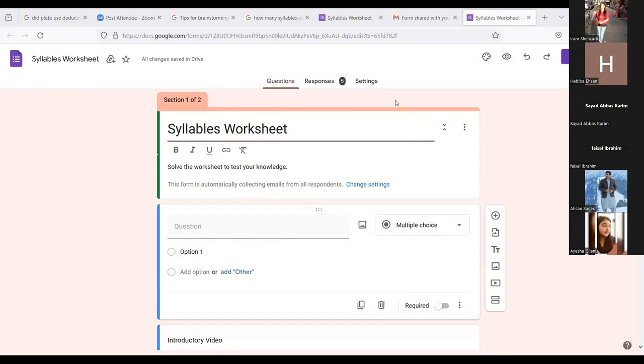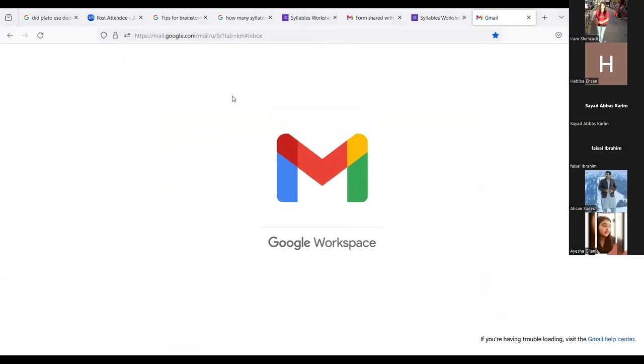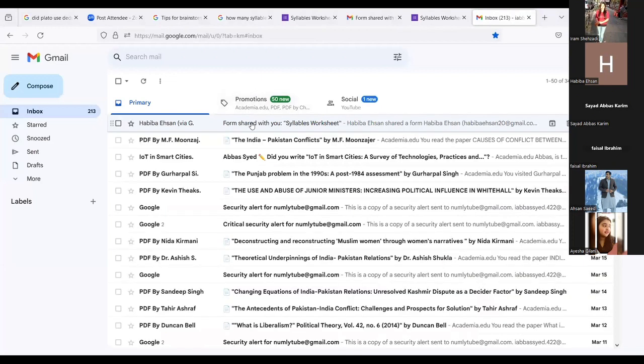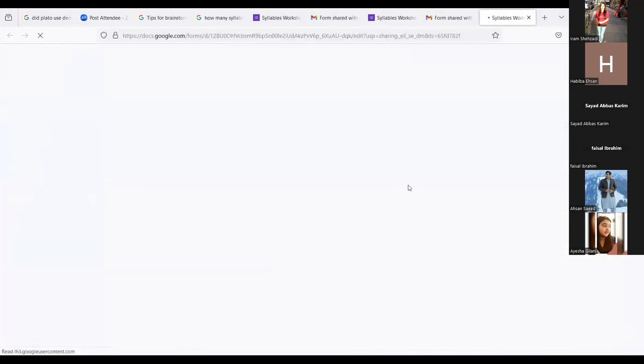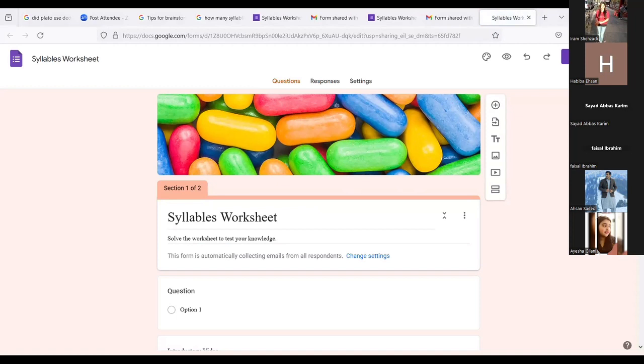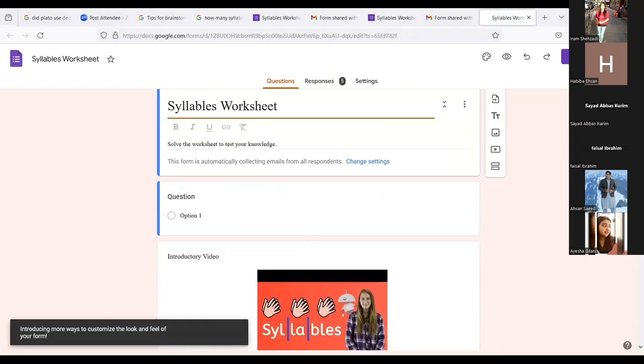So I got it opened while using my email. I can do it again. So this is basically my Gmail. I received it here. It's okay, Abbas, you can start working on the edit. Once I click on it, it will take me to the Google Sheet, and I can actually work on it right now.